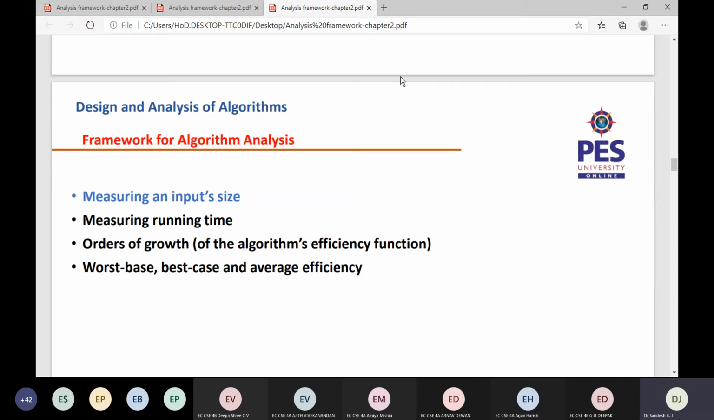It depends on the input size, but also on the specifics of the particular input. Once you are given an input, what kind of input we are giving, the specifics of the input are also checked to come up with three types of efficiencies: worst case efficiency, best case efficiency. This is worst case there, not base. Worst case efficiency, best case, and average case efficiency.